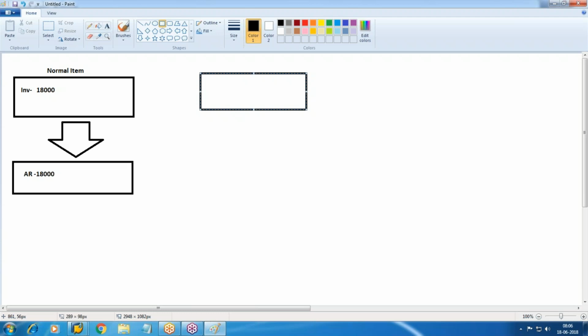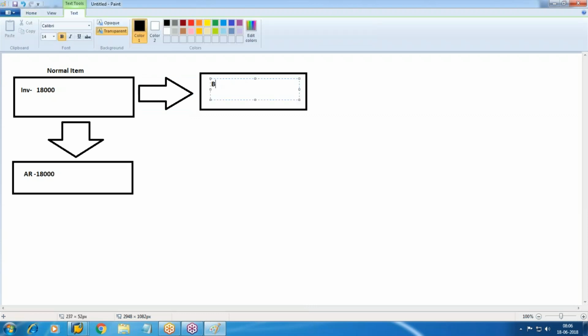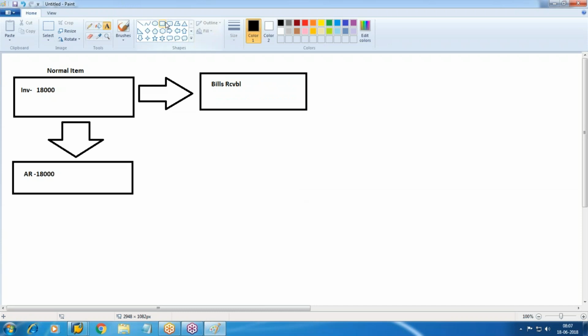So the moment we convert, bills of exchange and promissory note are both the same, a promise to pay. If it is initiated by the customer, then we say it is a promissory note. If it is initiated by the vendor and accepted by the customer, then it is a bill of exchange. So as the customer failed to make the payment, we are going to convert the normal item into bills receivable, and let's say this is overdue.